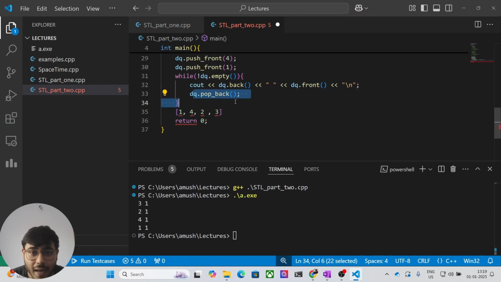Then we pop it from the back, right? We remove the back element. So 3 will be removed. When 3 is removed, we are left with 1, 4, and 2. Again, back element is 2. Then we have front element as 1. So again 2 and 1, right? Then this 2 is removed. Then we have 1 and 4.